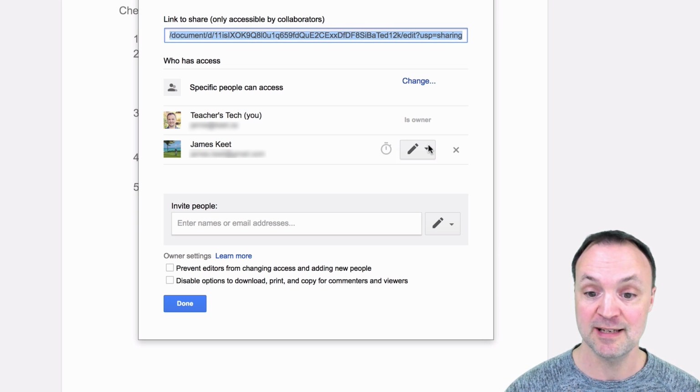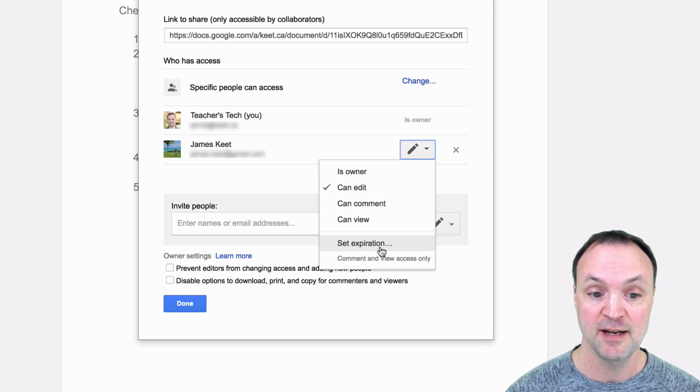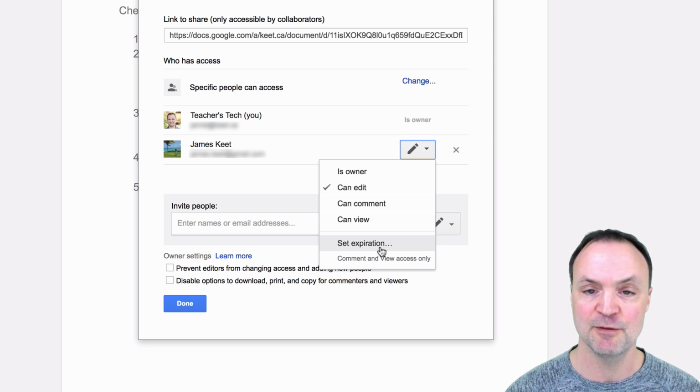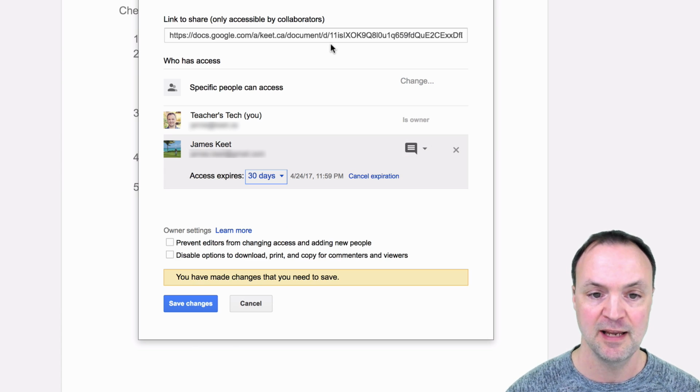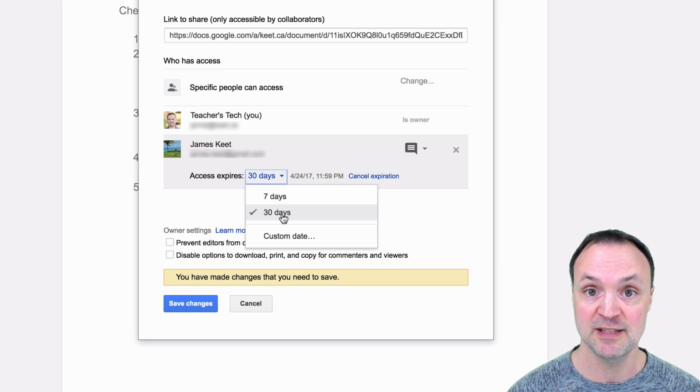Now at this point I can click and you can see I get a few different options. If I go below here, I can set an expiration date on their access to it, but you can't give them can edit. You'll see when I click this, it will change to can comment, only make comments or suggestions, but I can make a custom range. You can see 7 days, 30 days, or a custom date. So then if you want to take away that access after so many days.